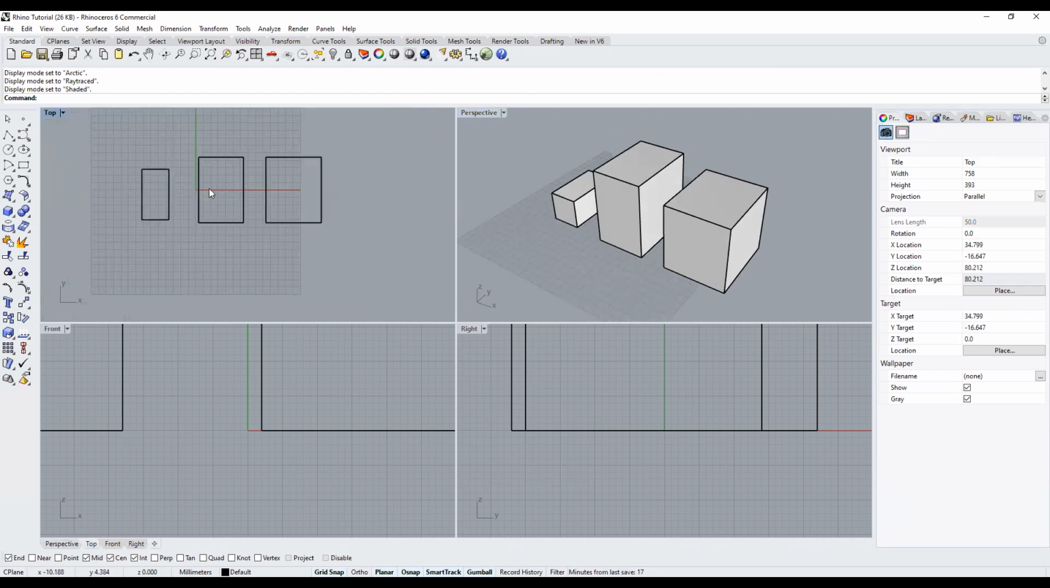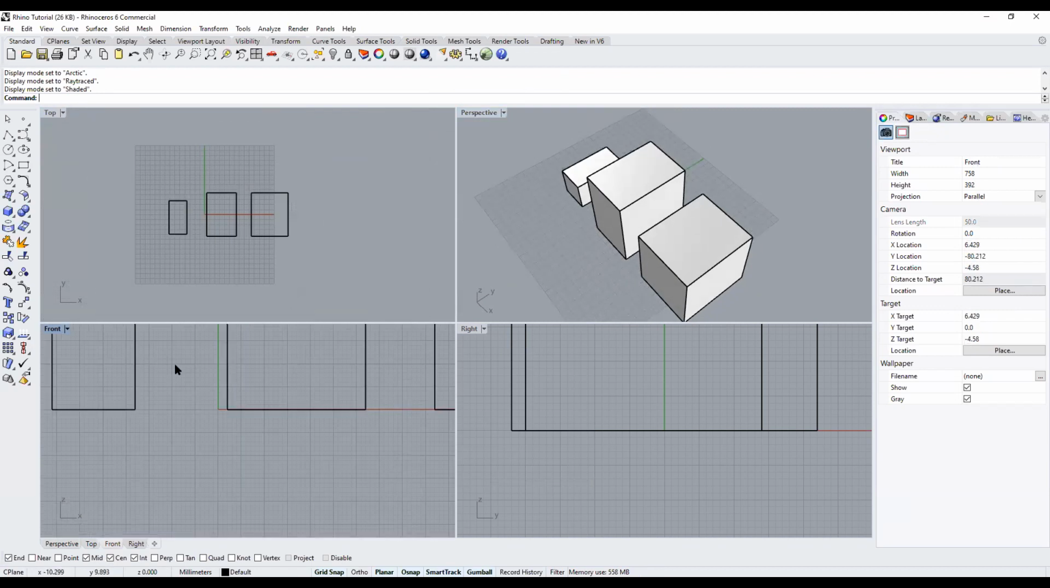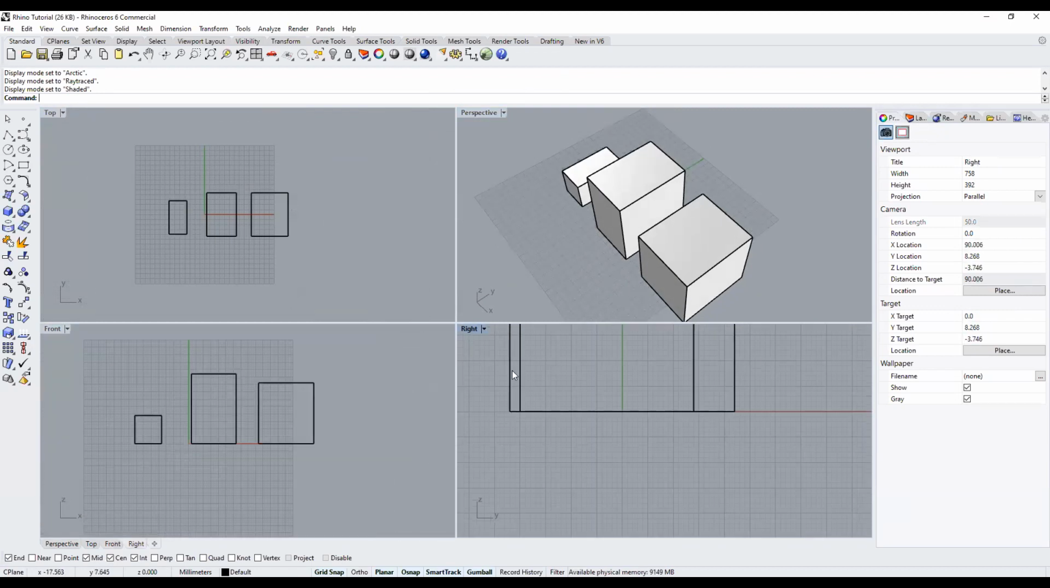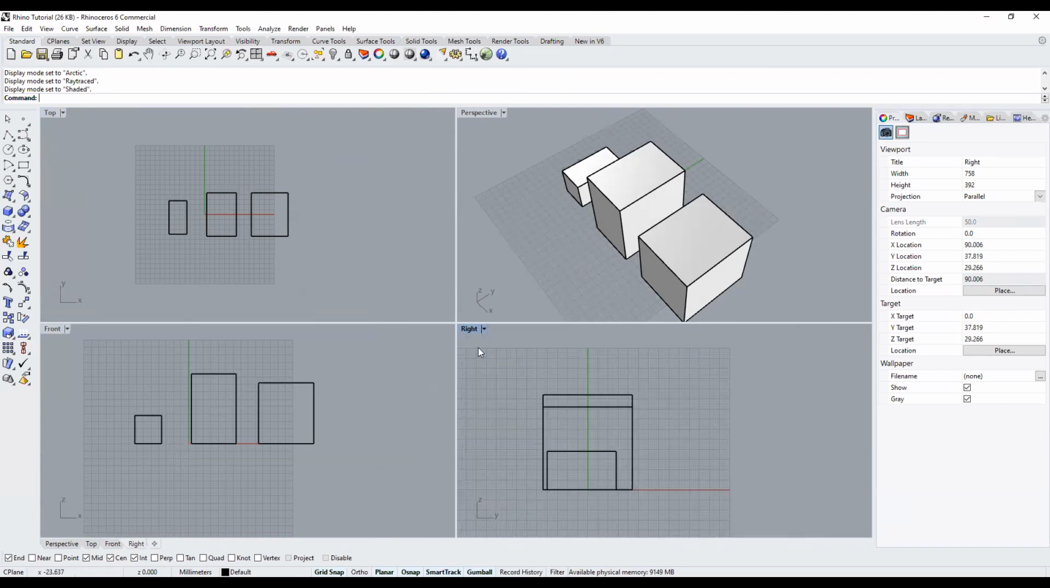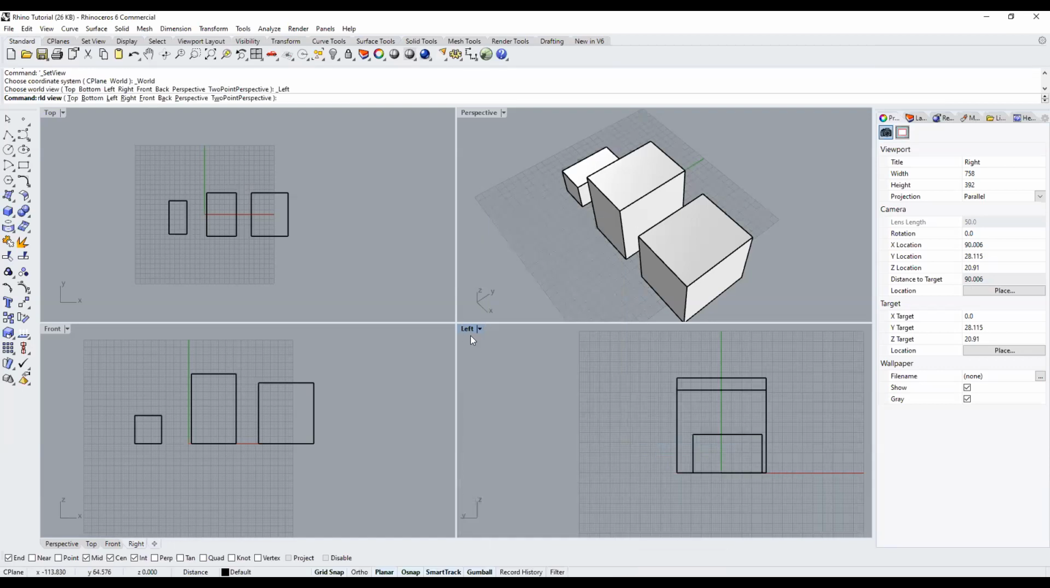You also have top view. So looking at your model from the top view, front, right. If you want to adjust these, you can right click onto this tab and set view to say left or bottom.